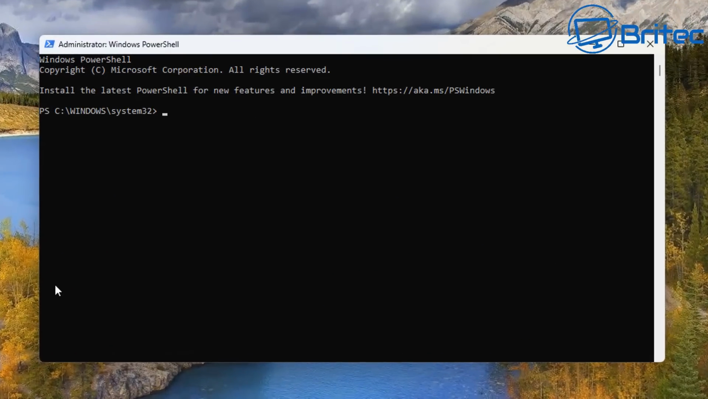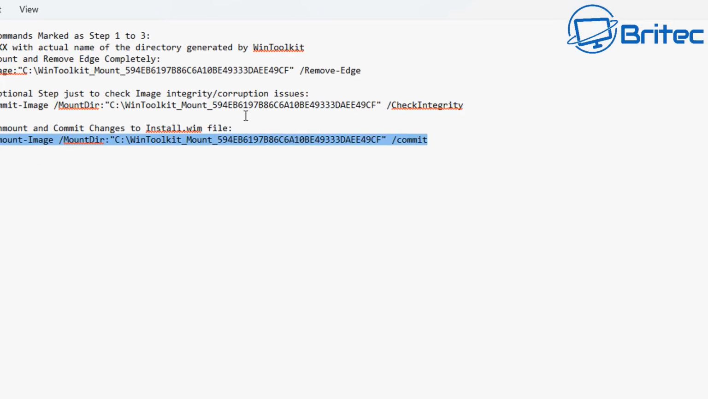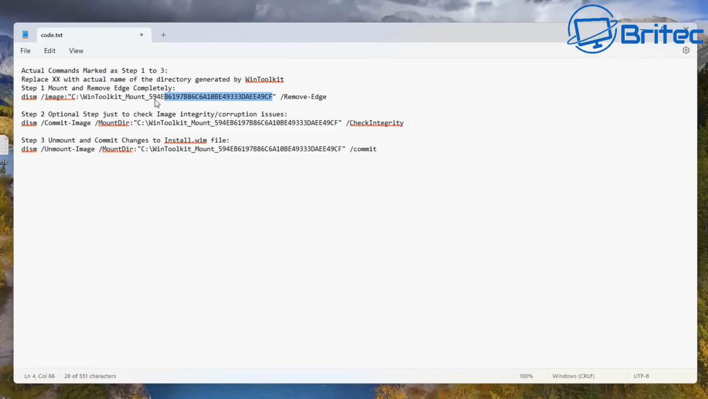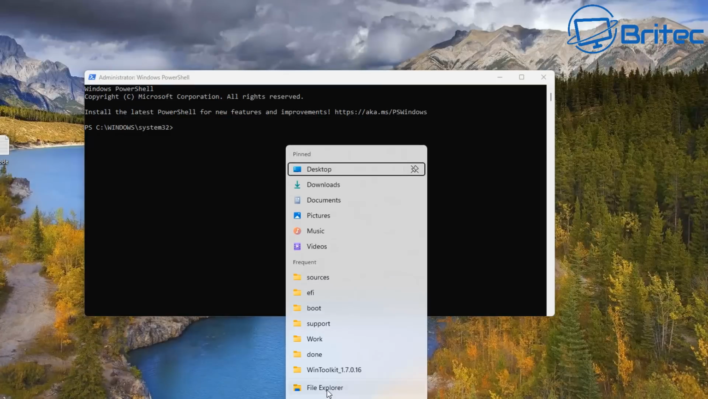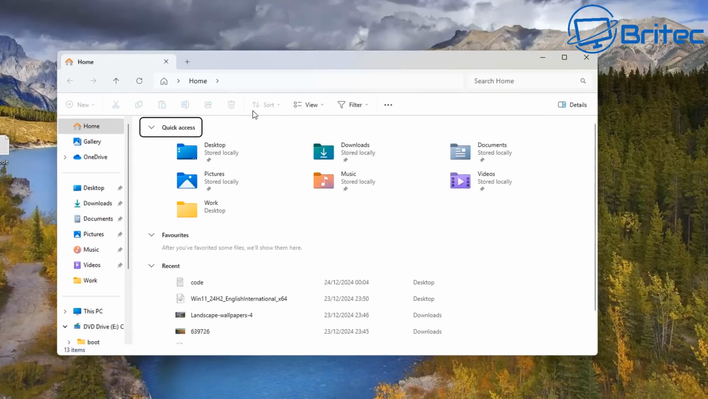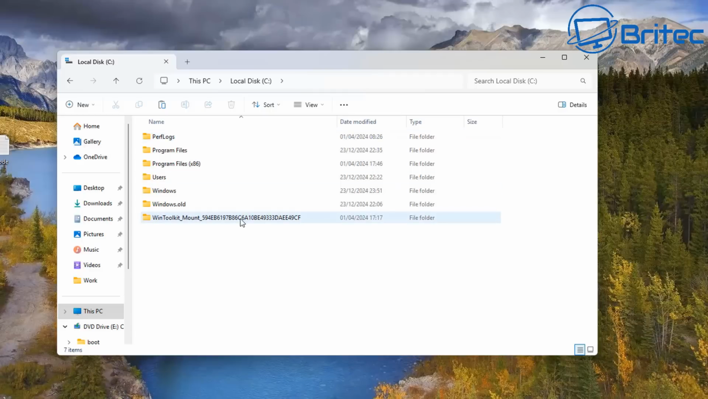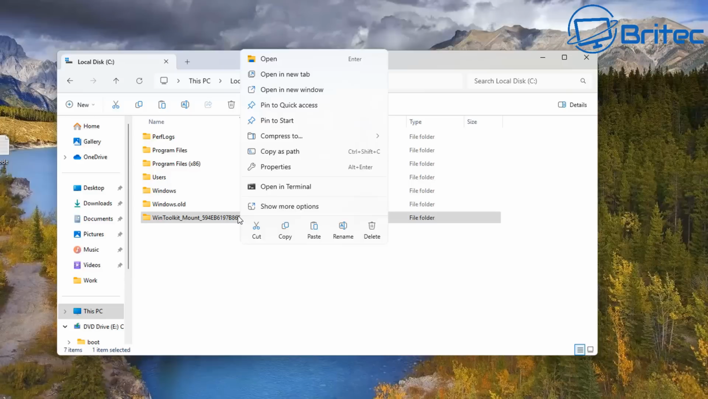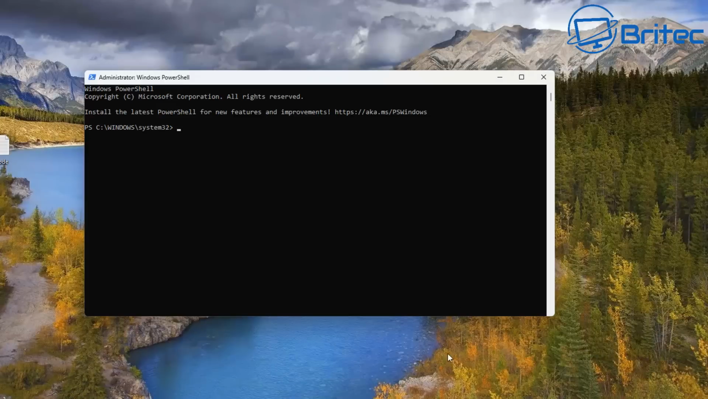Like I've said already, WinToolkit has still got the ISO mounted. And this is the code that he was using inside of his video. What we need to do here is change this path, because we need to make sure this path is correct. I'll show you how to do that. Open up File Explorer, go to This PC and go to the C drive, and you'll see the WinToolkit_Mount folder right here. Right click on this and click on Copy as Path. This is the path to that folder which we have mounted through WinToolkit.